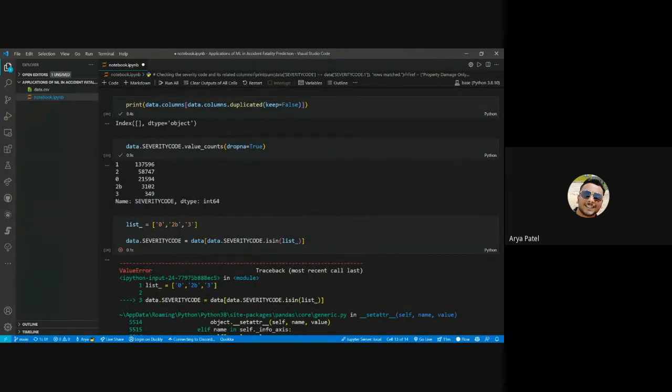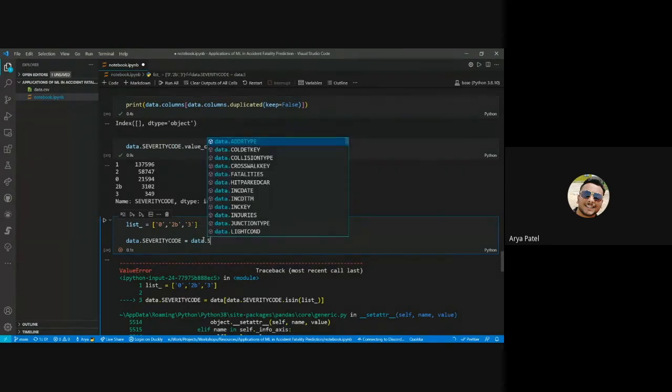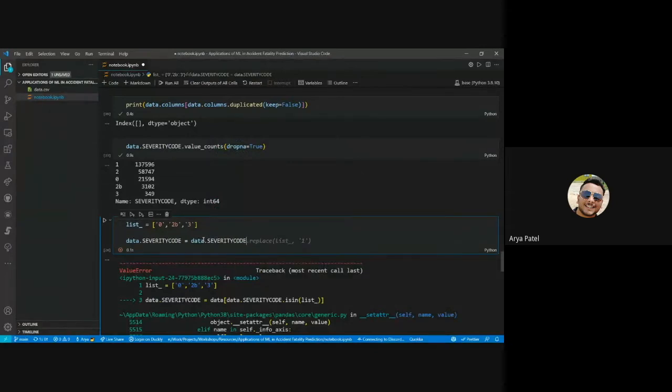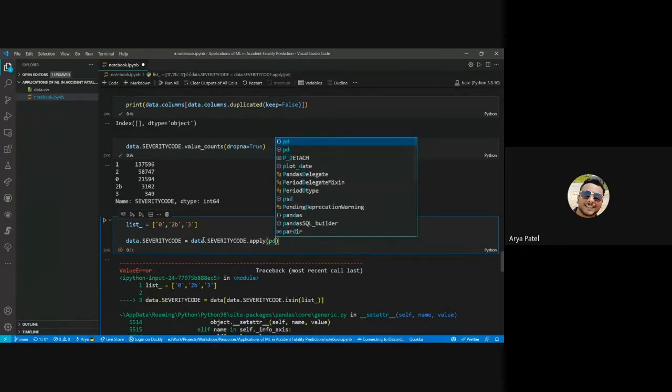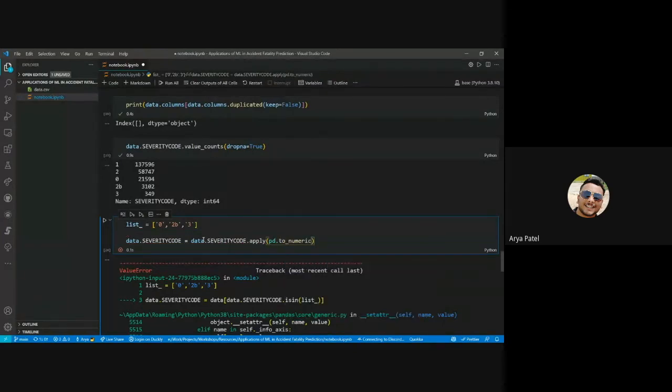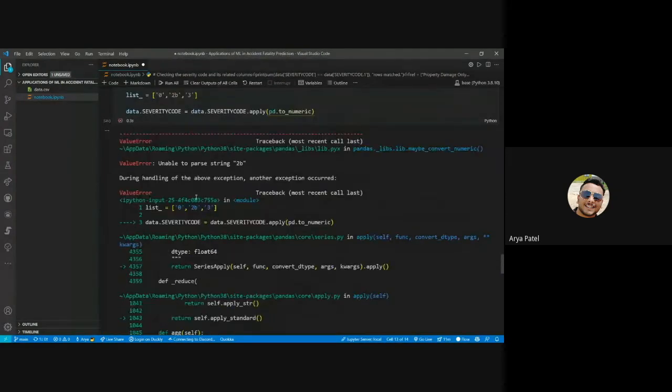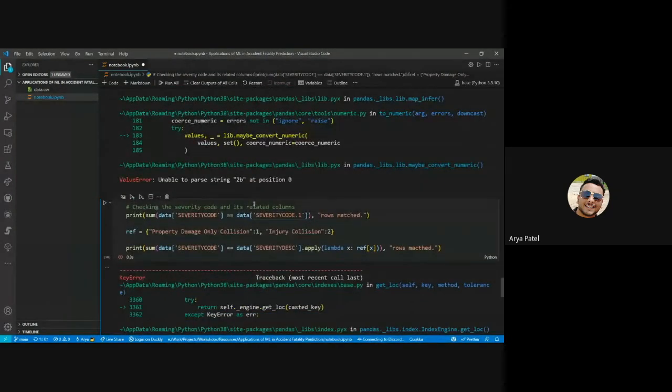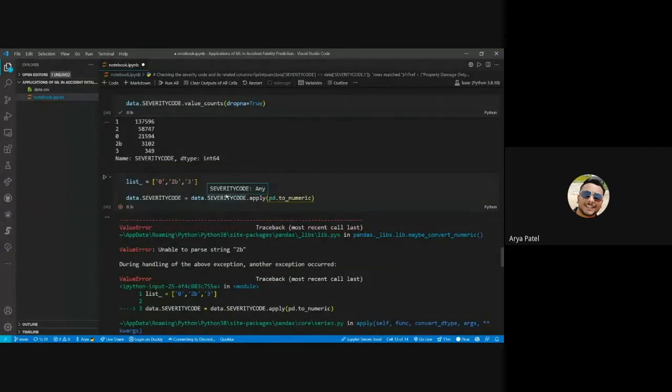Let's just search it up on Stack Overflow, since we are not able to figure out what the error is exactly. Stack Overflow says we need to apply a numeric function, so let's try that as well, but I don't think the numeric function is the issue here. Severity code dot apply pd dot to numeric. If I'm not wrong, that is the function. Yeah, and see, that is the error.